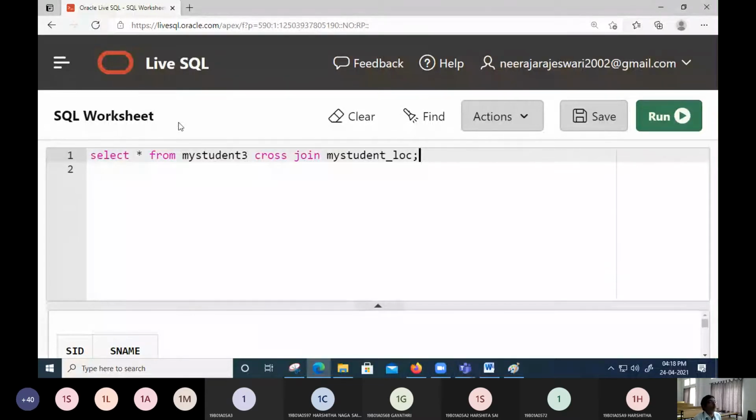So now you can see the cross product result. You should remember the term: for cross product, we are going to call it a cross join. So first part, select star from student 3, that is table number 1, and second table was my student location. So between the first table and second table, you are going to implement a cross product with cross join. So run.